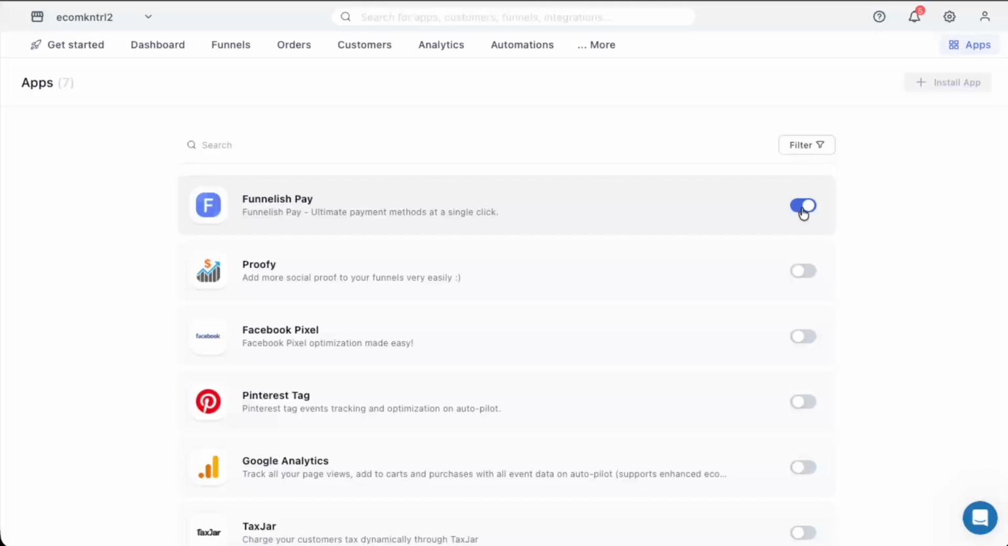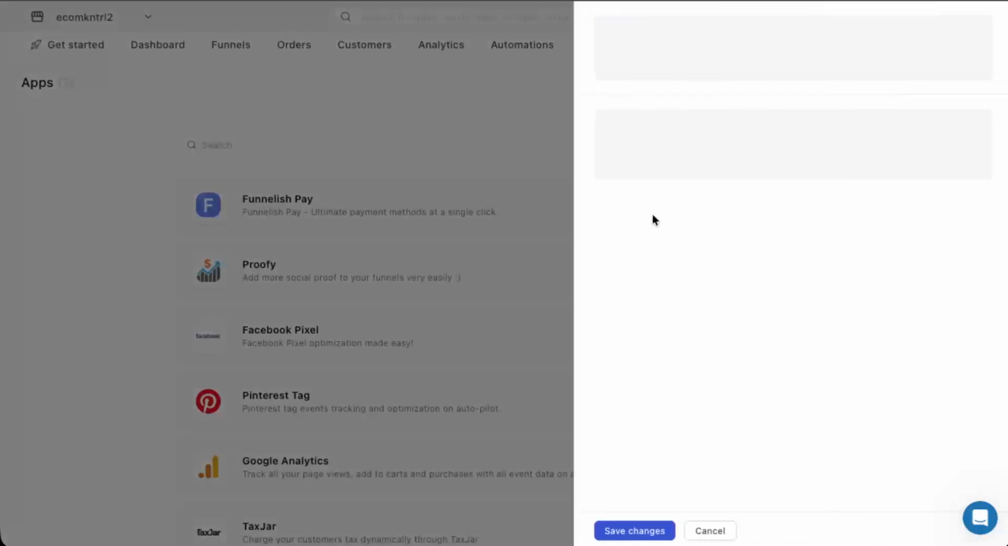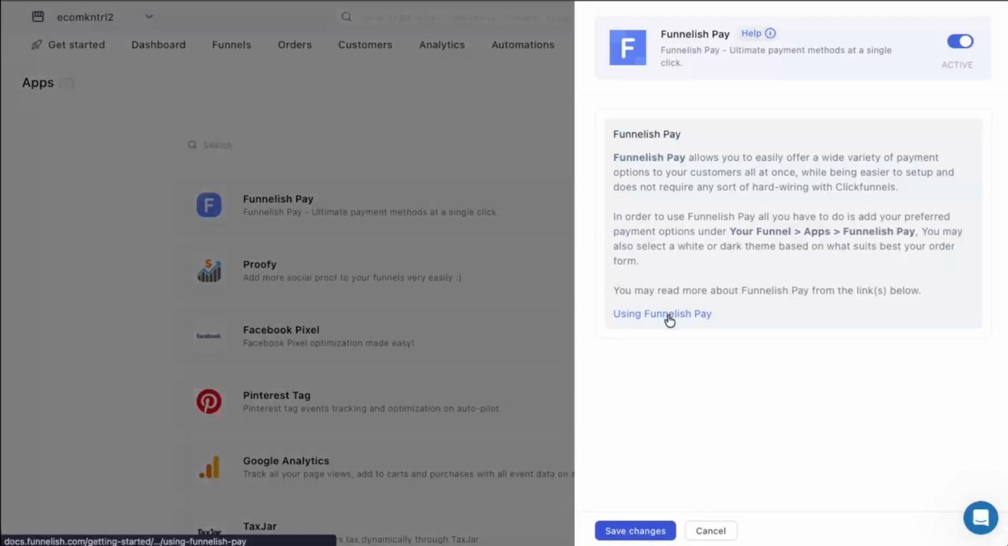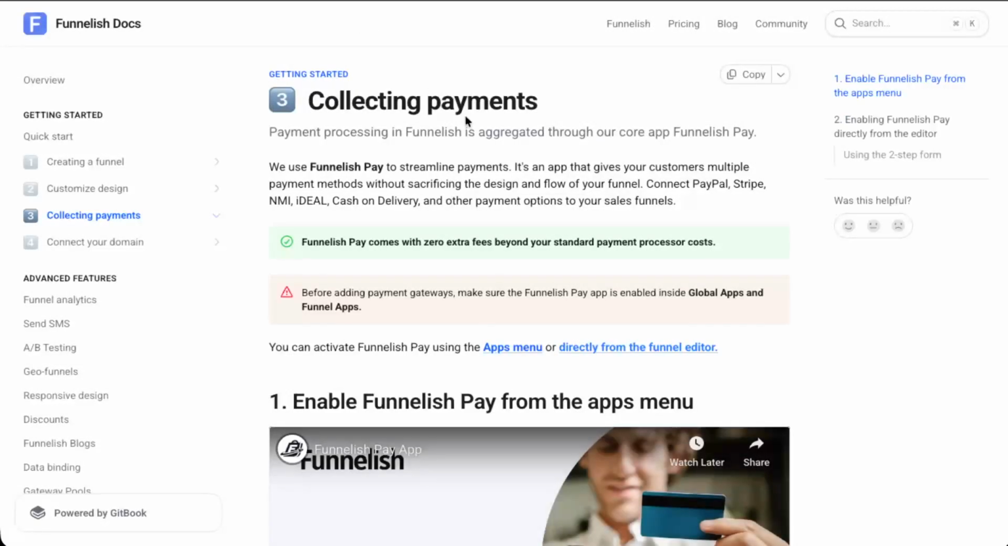If it doesn't switch on right away, give the page a moment to update and make sure your internet connection is stable. After the toggle is turned on, click directly on the Funnelish Pay app itself. This will open the app settings and configuration page. Think of this as the control center for everything related to Funnelish Pay. Here is where you'll find all the options to connect it properly to your funnels and checkout pages.